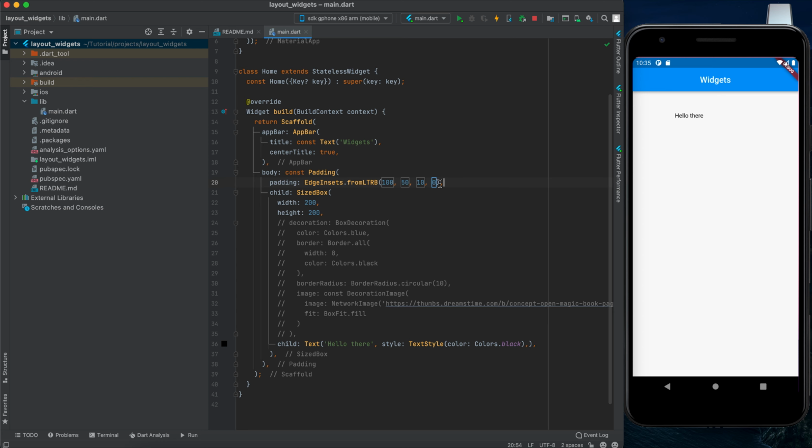Okay, and we have different options from this. We have dot symmetric. Symmetric is basically horizontal and vertical. It takes two parameters. It takes horizontal, which means left and right, which are equal. So let's say 50 horizontal, then vertical, and let's say 10 vertical. So from left and right, it will be 50, and from top and bottom, it will be 10. So let's save it now, and that's how it looks. So now we understand how padding works.